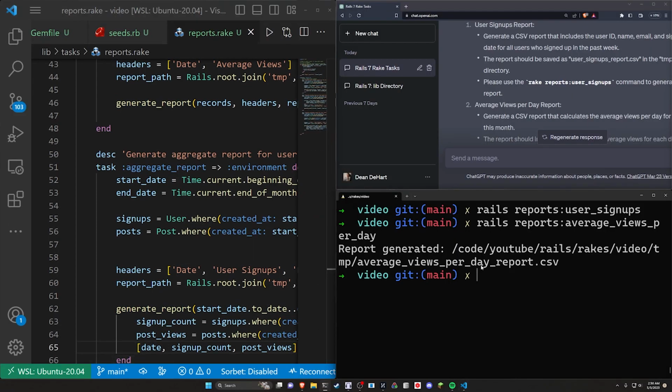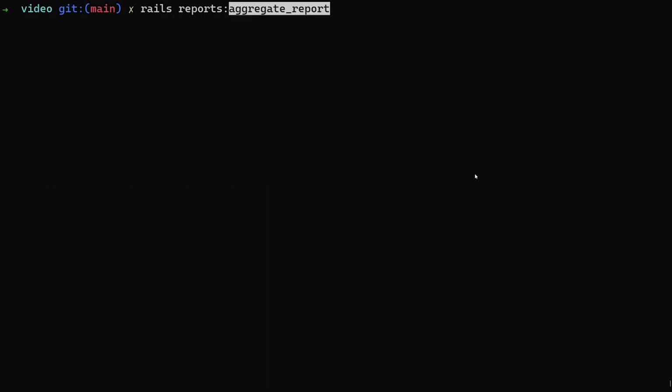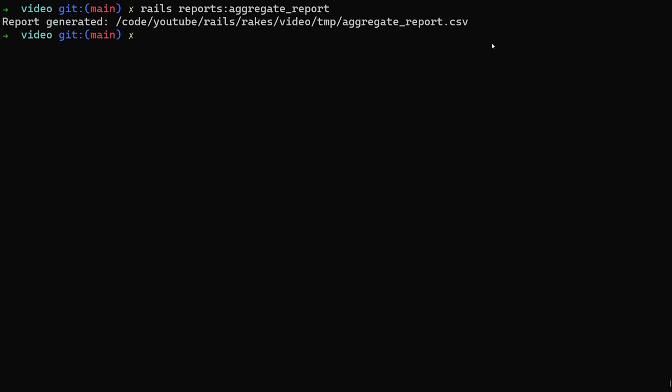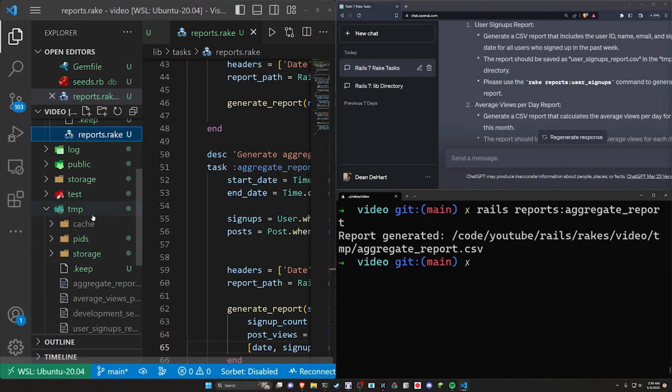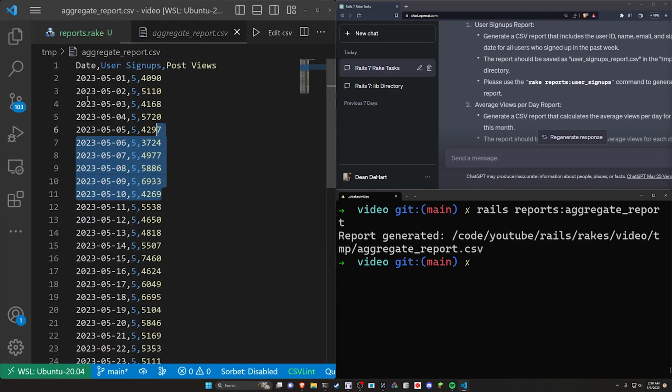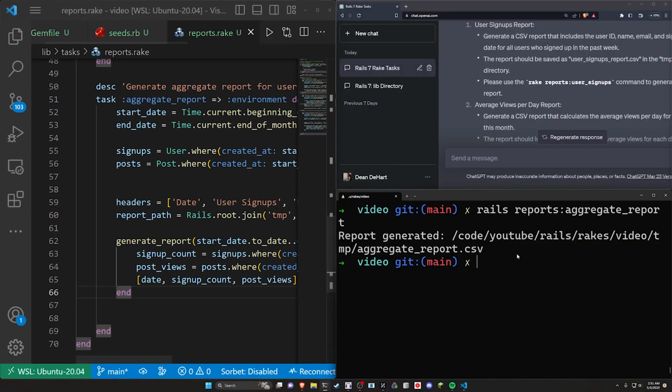And if we run this, we'll say Rails reports aggregate report like this. We can go ahead and run this. This will generate our aggregate report inside of TMP. And now you can show your boss that you have an aggregated report that shows you the total number of users signed up on each day along with the post views. And it's using the same generate report helper. You have all of these commands available to you in the Rails reports space here in your terminal. So it's pretty easy to use these.